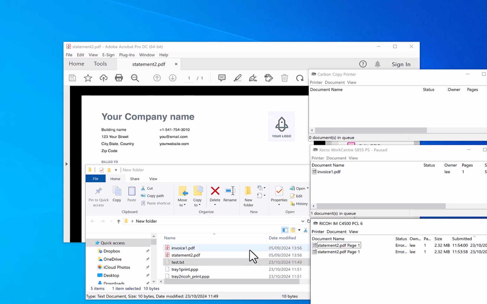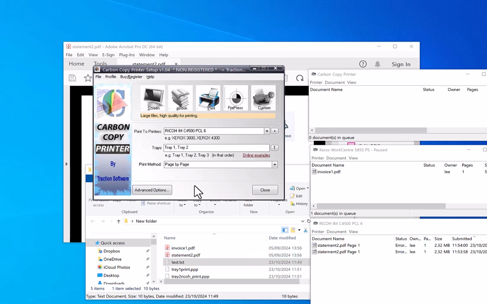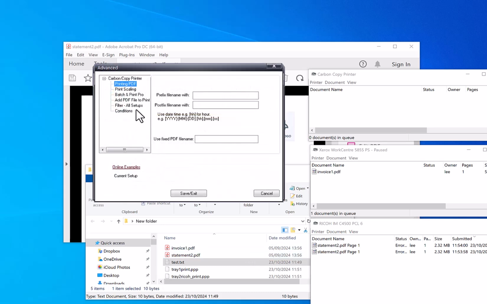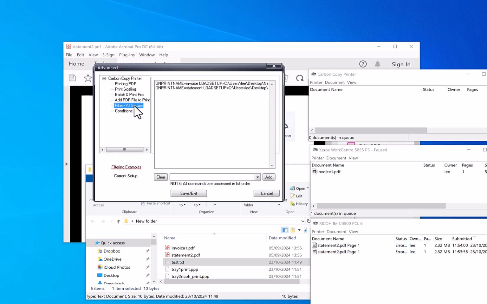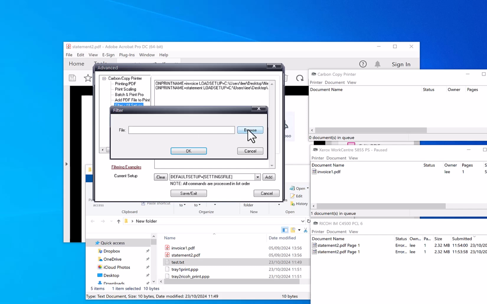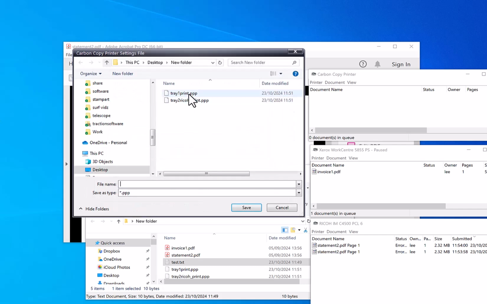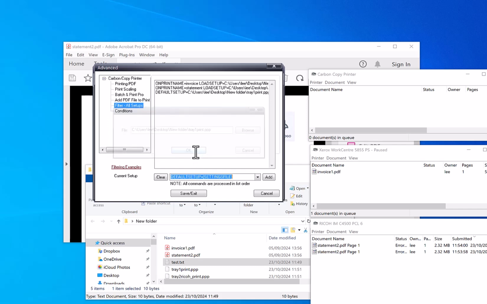Now to deal with this, you can either have another setup, or you can go into Advanced Options, Filter All Setups. You can do no default setup, or a default with certain settings. So in this case, I'm going to do a default with certain settings. I'm going to do it to the Xerox printer, just as the other setup.